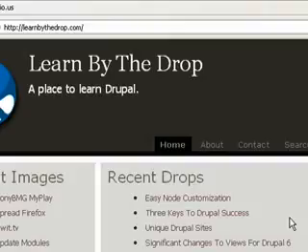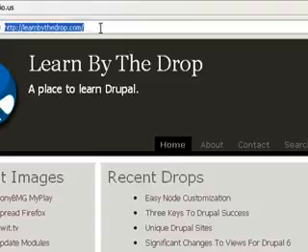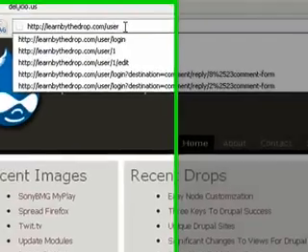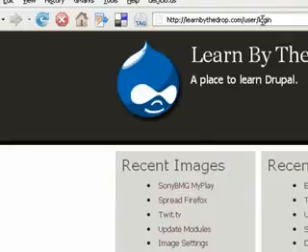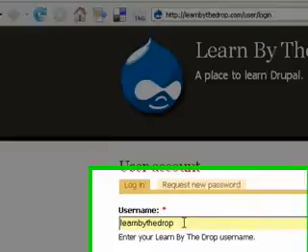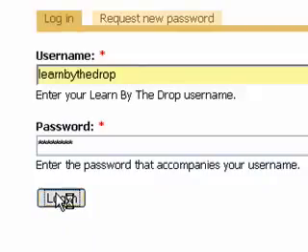Today's drop is going to show you the new views interface for Drupal 6. So we're going to get started by going to user login and logging into the administration interface. And you can always find your login at user login. We'll click login.